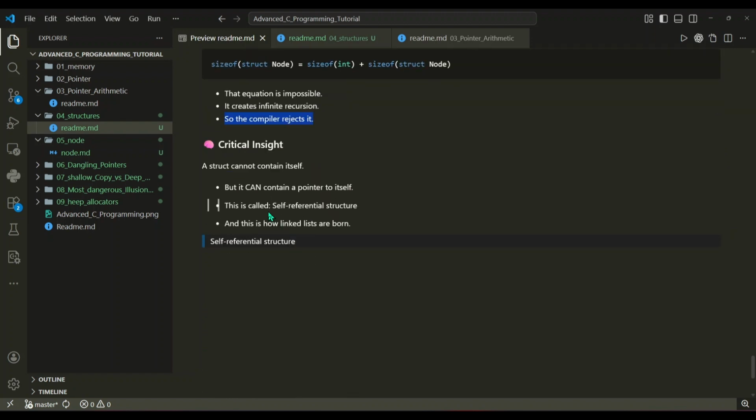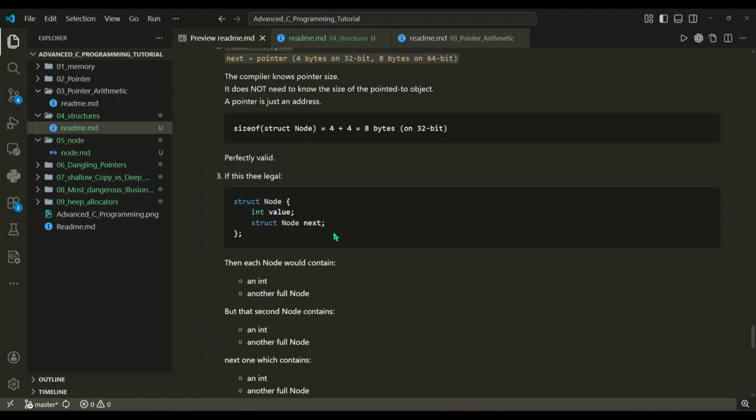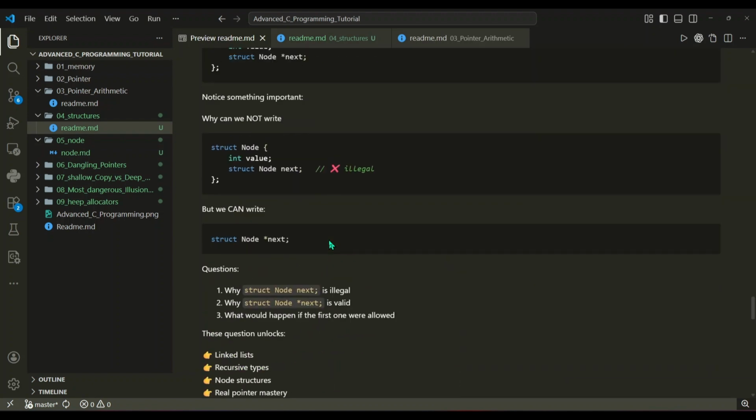So the key takeaway is, a struct cannot contain itself, but it can contain a pointer to itself. This is called a self-referential structure. And this is exactly how linked lists are built. In the next video, we will go deeper into node-based structures. So understanding these concepts is very important when working with linked lists.